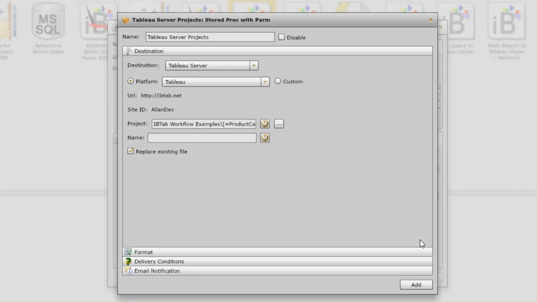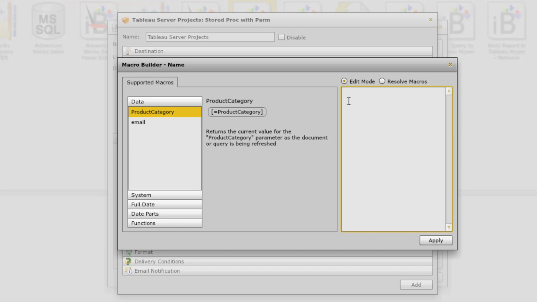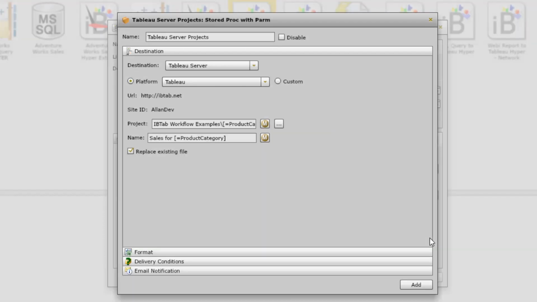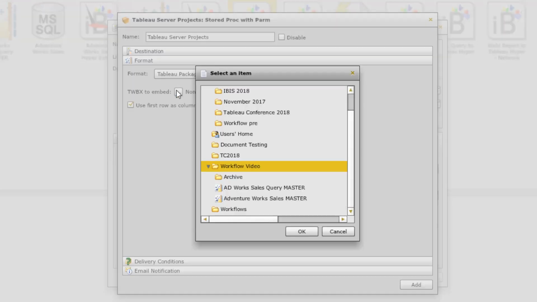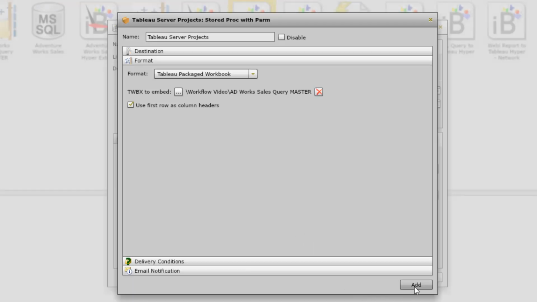So I'll click Apply. And for the name, just to make this a little bit different from before, I'm just going to call it Sales for, and then the product category. A little bit different name than what we had before. And the format will be Tableau Package Workbook. Again, I'll select the TWBX to embed. There we go, and click on Add.